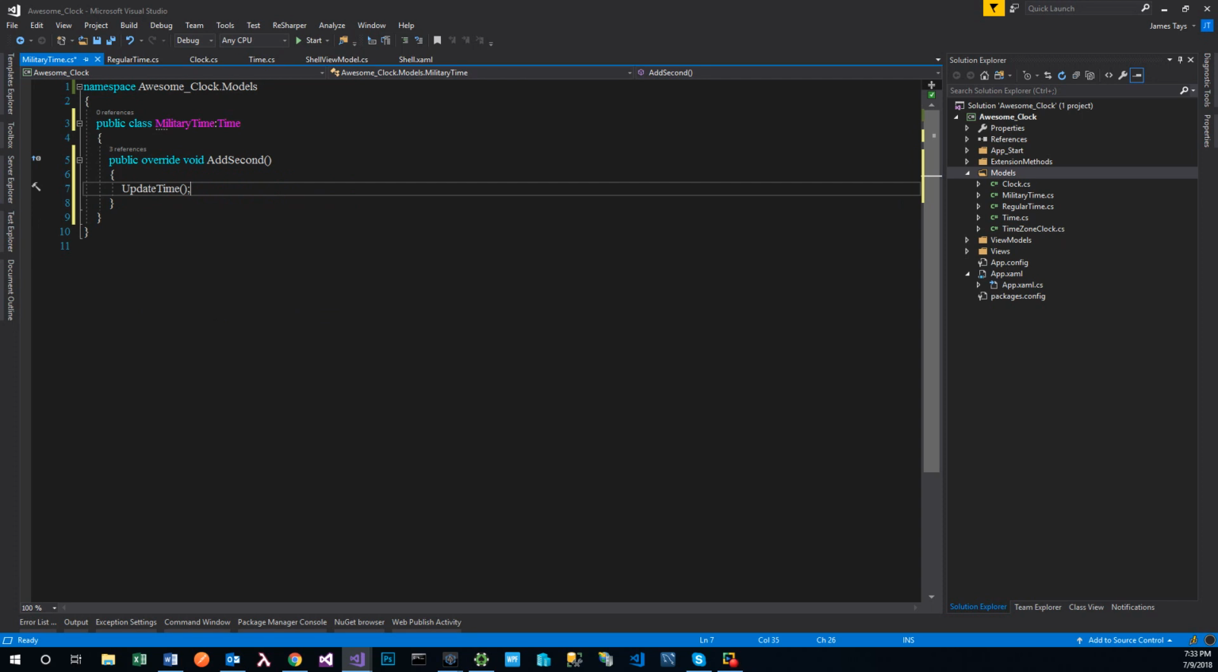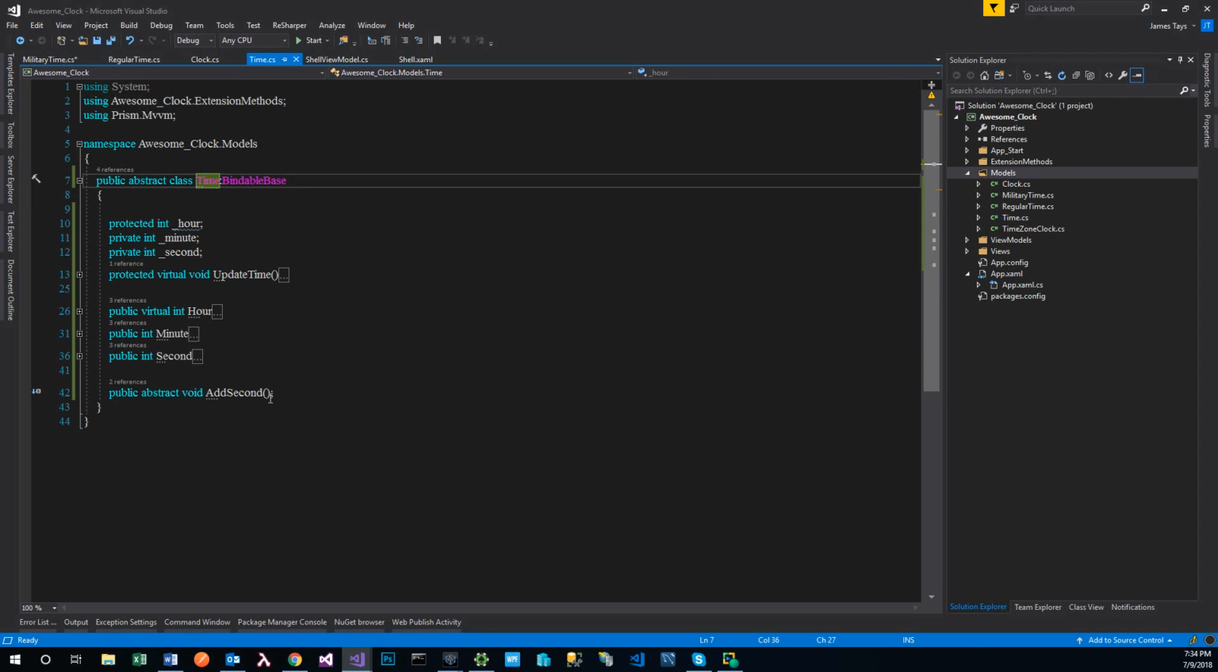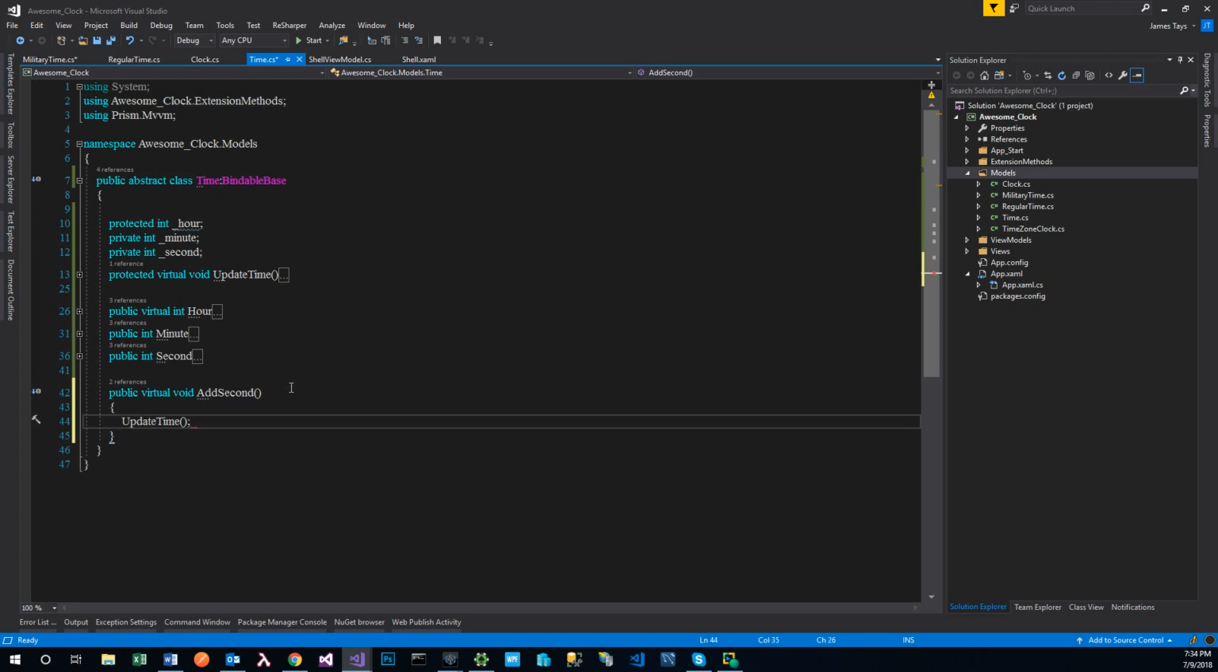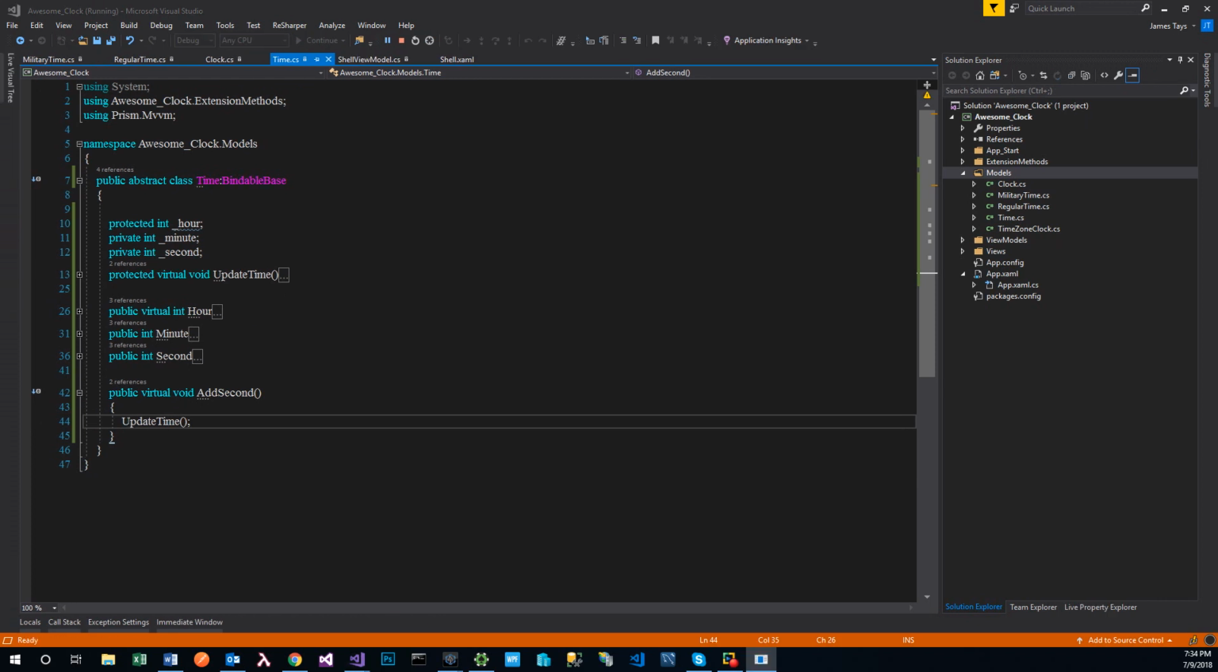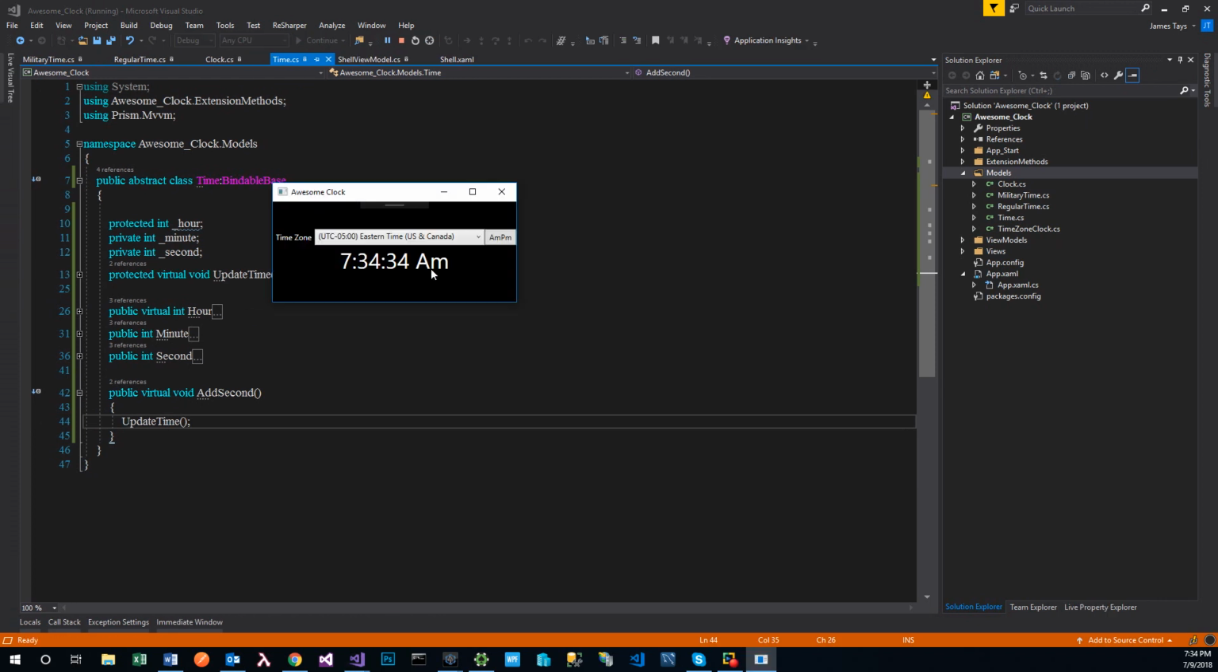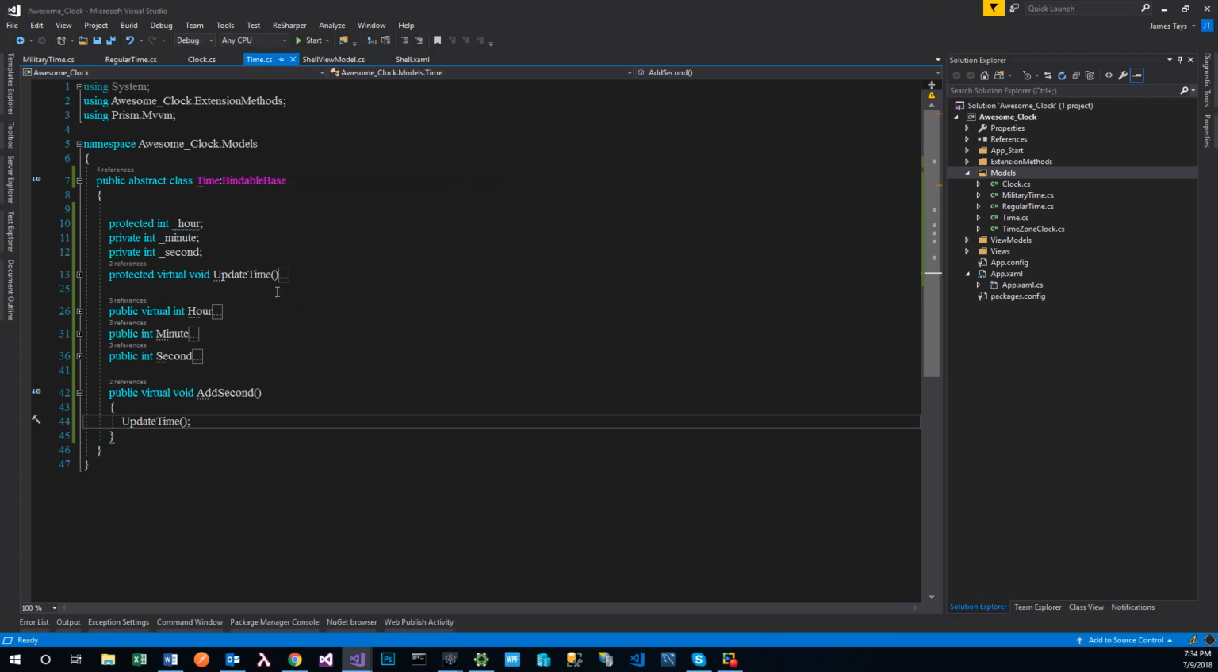Alright, so, and actually, better yet, it might be better to go ahead rather than abstract, because we don't really need to do this here. Let's go ahead and just make it a virtual and have it call update time automatically. That will be better. Okay, so now our other one still should work because we've overridden it. And it does. You see that? Perfect. Alright, so now we don't need to have that method there.